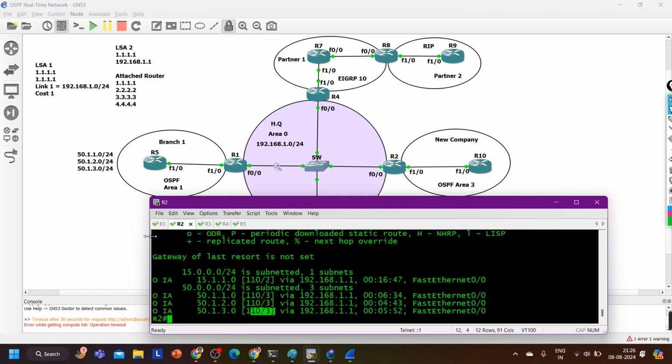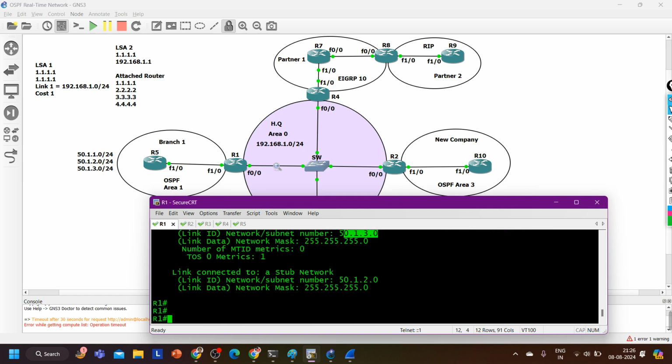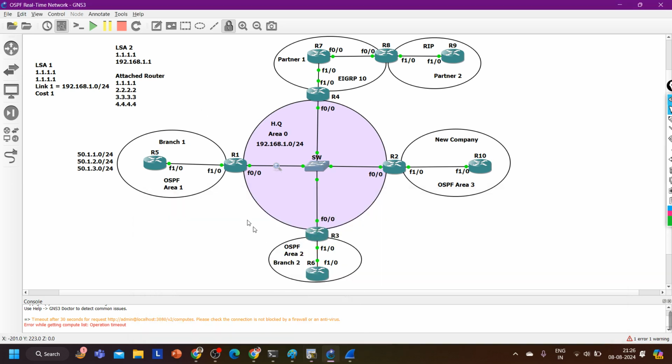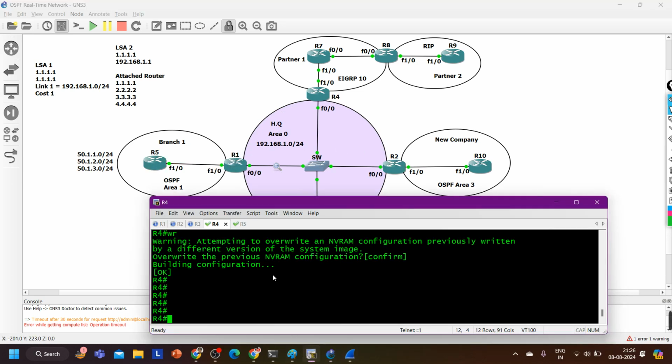So first of all, before configuring LSA 4, let me save the configuration on router number 1, router number 2, router number 3, and router number 4. Save the configuration. And let me finish the configuration of router 5, router 1. Let me finish the router 2 configuration.